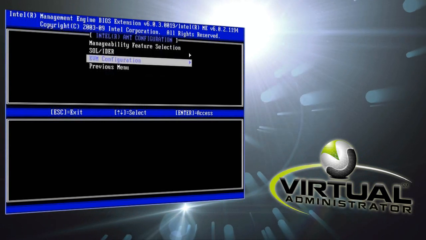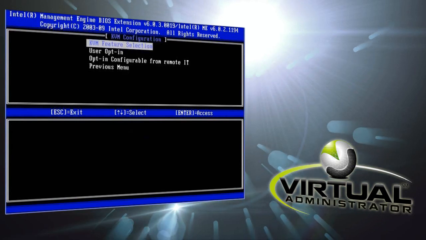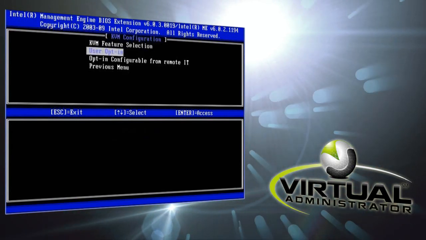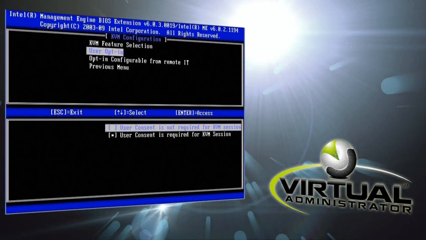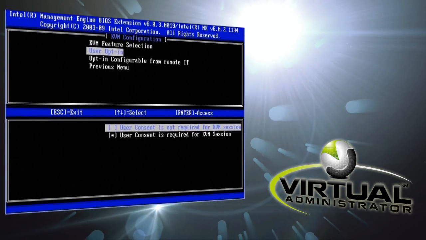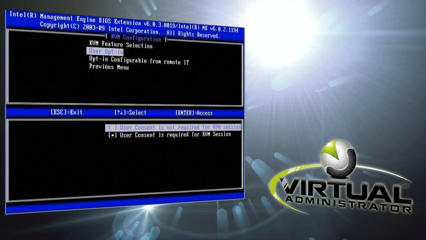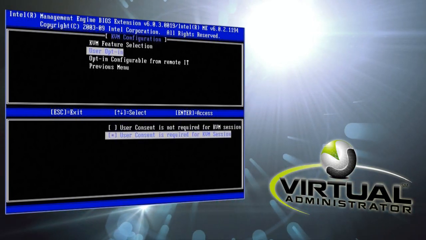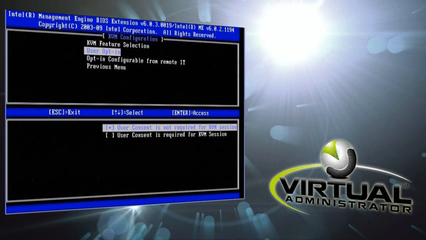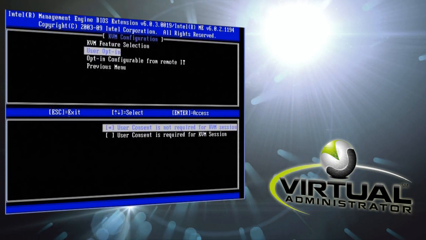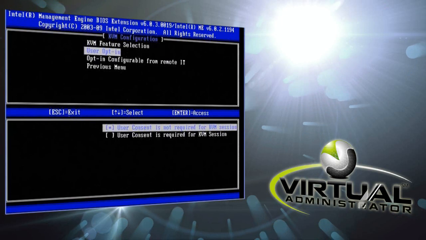Then we go to KVM configuration. Select the feature selection. Make sure it's enabled. Go down to the user opt-in. All right, now you have some choices here, but I think for most people, unless you only want to access the machine when the client's there, you want to select the option saying that basically consent is not required, okay? You want to make sure that consent is not required for the KVM session, otherwise your user is going to have to give you a code to type in. So in most cases, that needs to be changed.